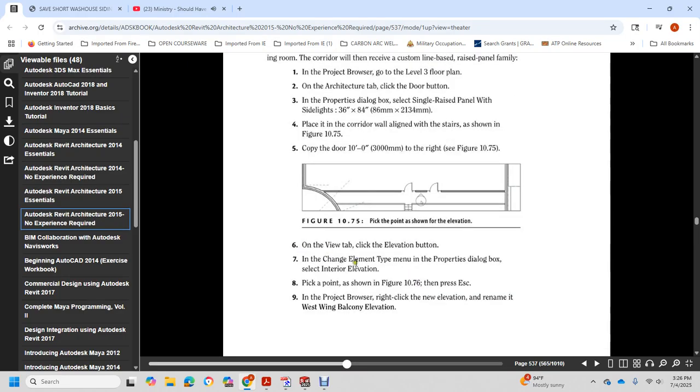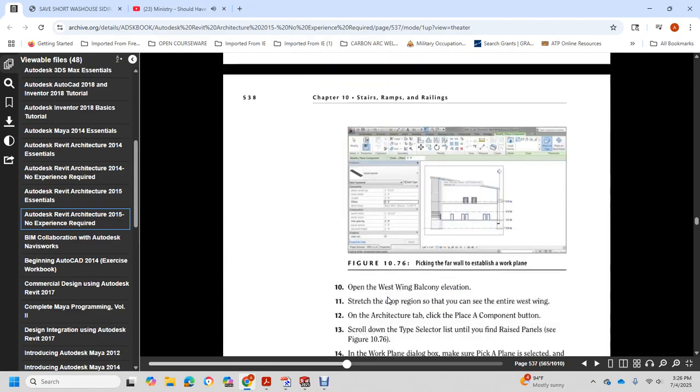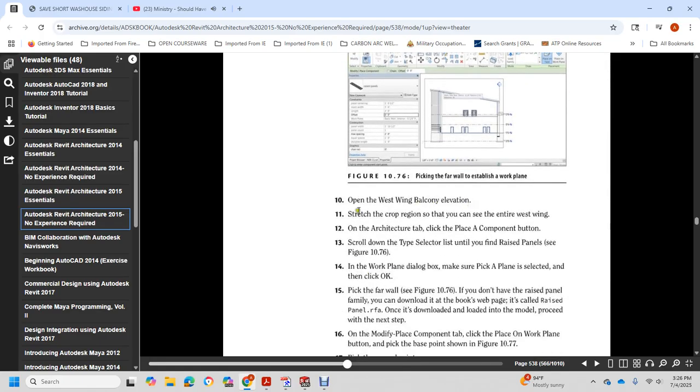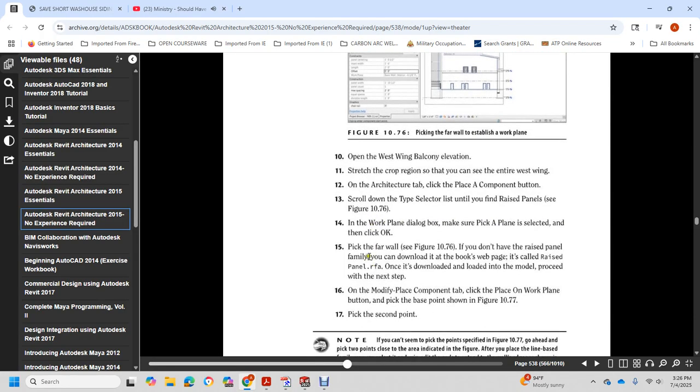On the View tab, click the Elevation button, change the element type in the Properties dialog box to Interior Elevation, and pick the point shown in Figure 10-76. Press Escape. In the project browser, right-click the new elevation and rename it West Wing Balcony Elevation. On the West Wing Balcony Elevation, select the crop region, and then on the Architectural tab, click Place a Component. Scroll down the type selector list for the raised panels, as in Figure 10-76. In the work panel dialog box, pick a panel, select it, and then click OK. Pick the far wall. If you don't have the raised panel family, download it and then move on to the next step.